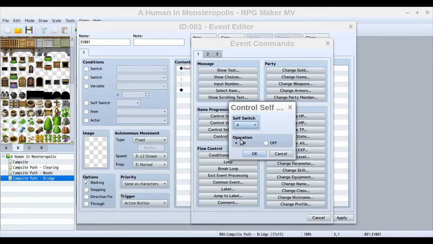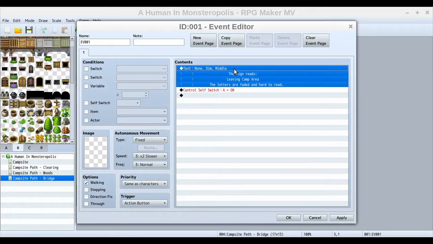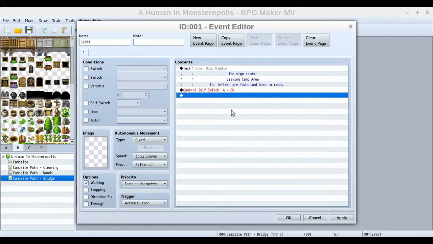And now the operation here says select whether to turn the self switch on or off. By default, they're always off, so we want to turn it to on. And then just hit OK after that. Then we see this line here that says control self switch A equals on. So what's going to happen here is the player will read the sign, and then once they read the sign, this control self switch A is going to trigger.